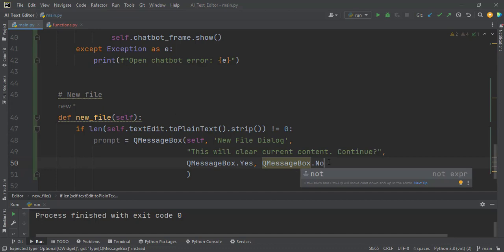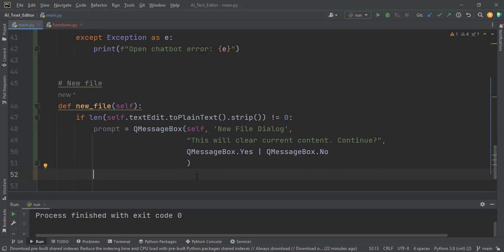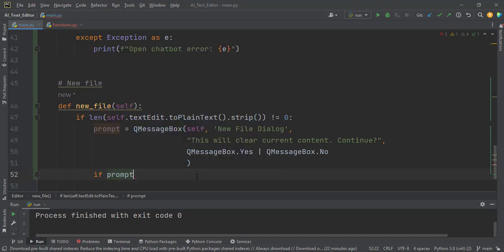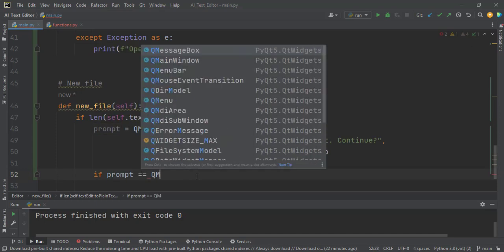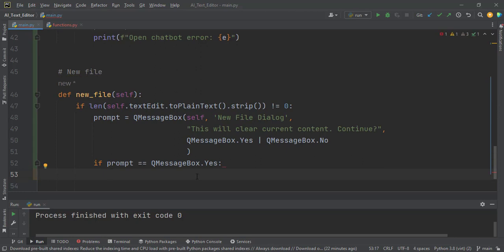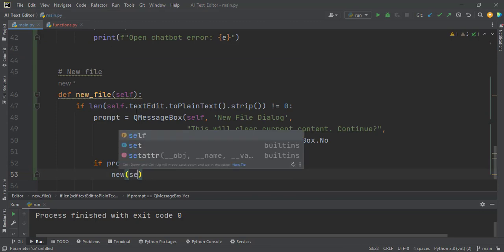But this one should not be a comma. We should put this type symbol that is yes or no. And now we come and check if the prompt that we created equals kill message box dot yes. That is, if the user chose yes to actually create a new file. Instead, we want to just now create a new file. That's the new function that we created in the functions.py. Here we are calling it, and then we will pass in self for the UI.